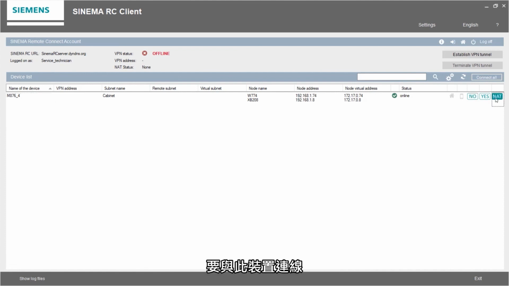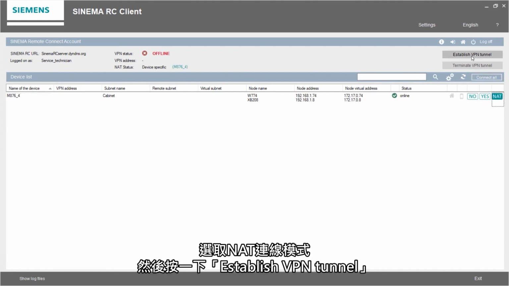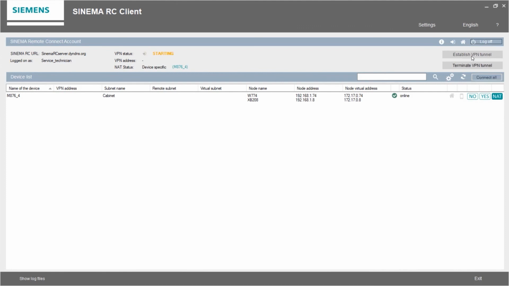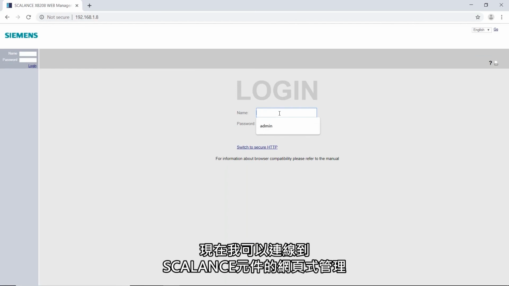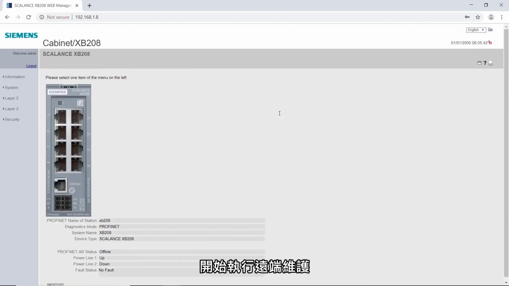To connect to this device, I select NAT connection mode and click on Establish VPN tunnel. As soon as the tunnel is established, the display switches to Connected. Now I can connect to the web-based management of the Skylance components and perform remote maintenance.